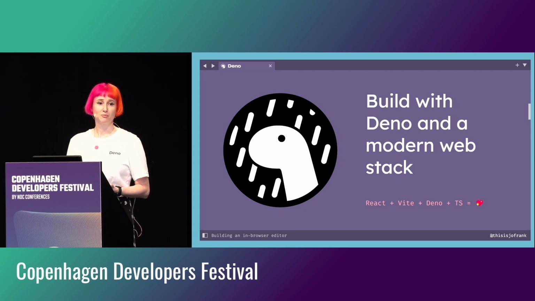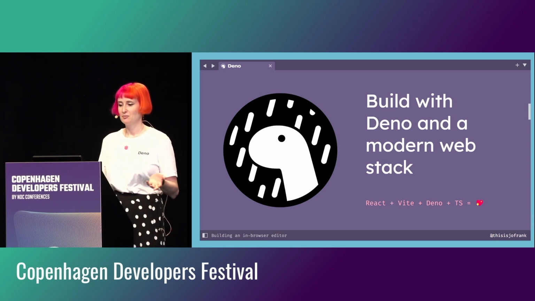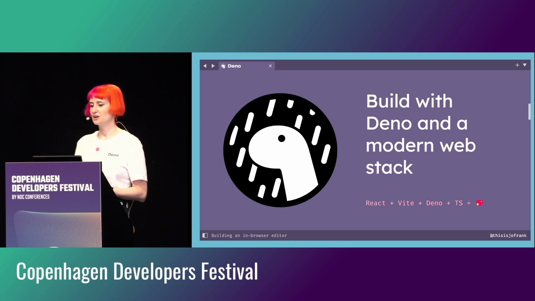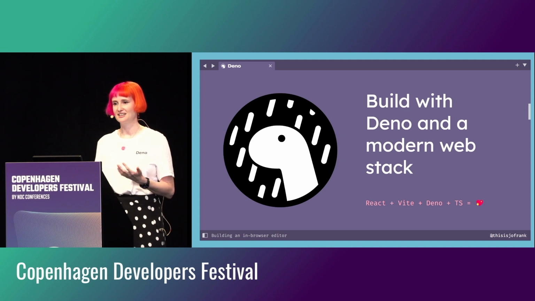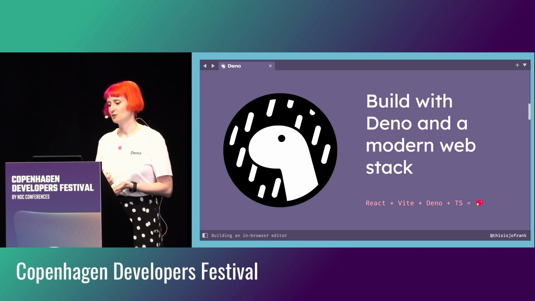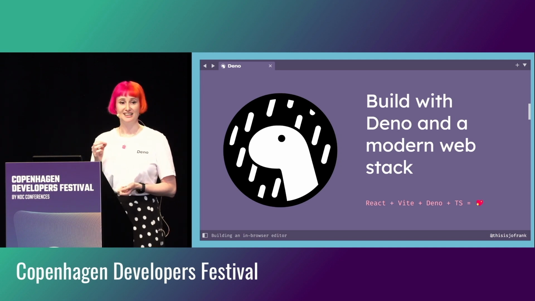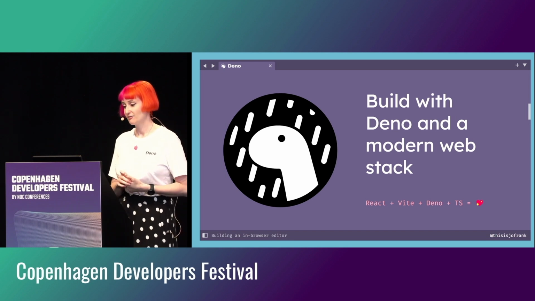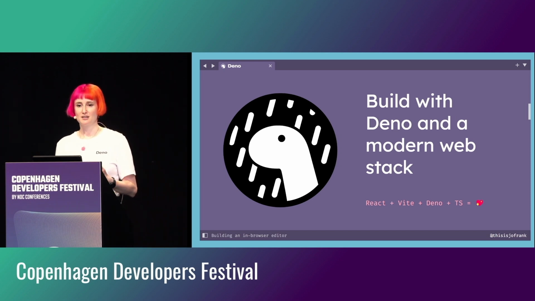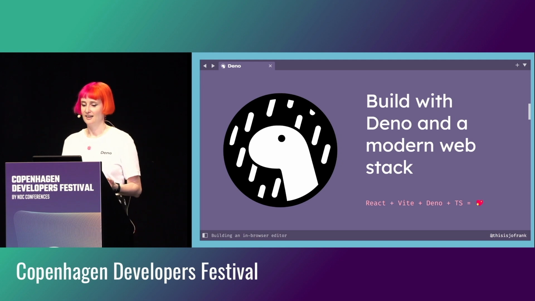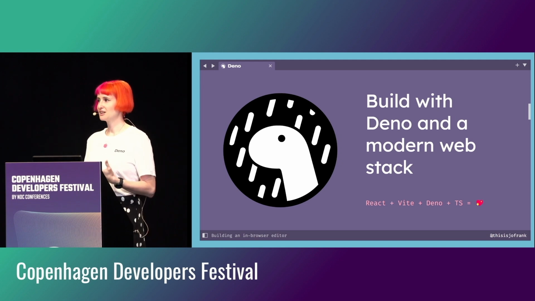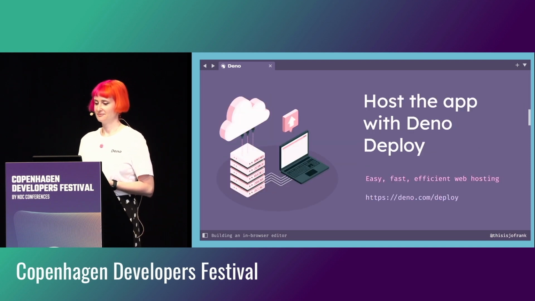So Deno works out of the box with all of the modern web tools that you're used to using. So we're going to be building this with React, with Vite, with TypeScript. And you might be wondering why would I want to add Deno into the mix here? And the answer is this. Not only is Deno great for running TypeScript code and running it super fast, Deno is faster than Node. It's complemented by all the other tooling that Deno has. And it makes building things like this just a very pleasant experience.